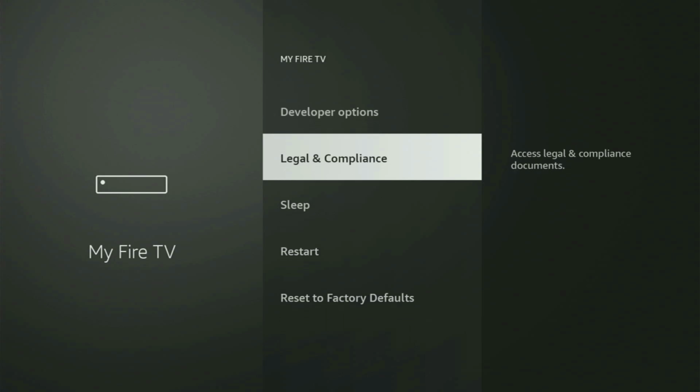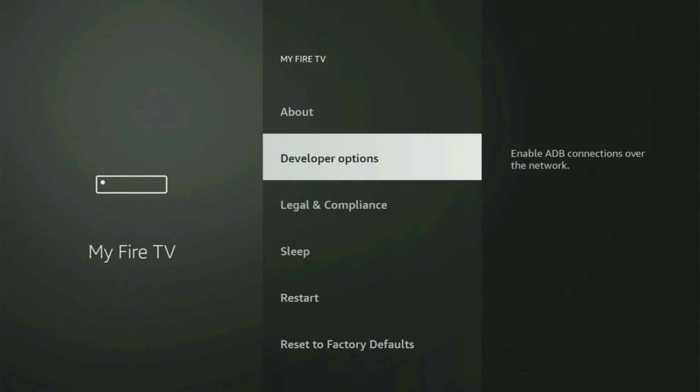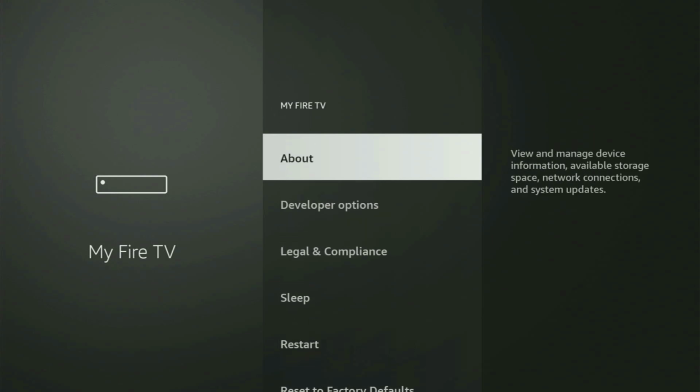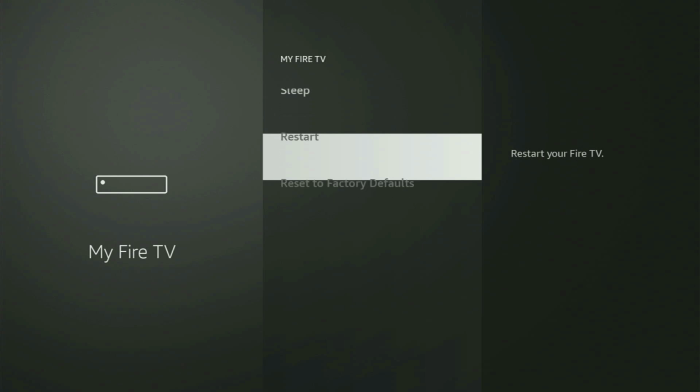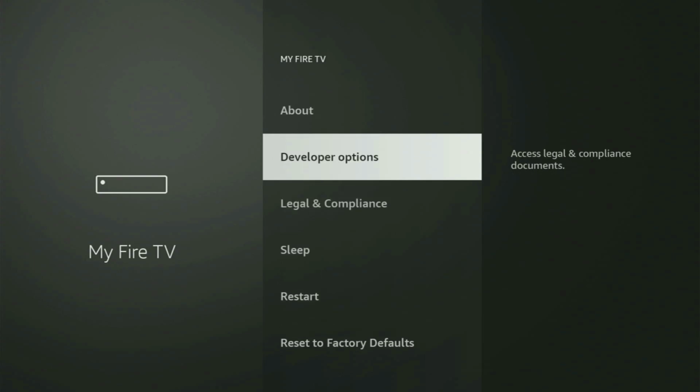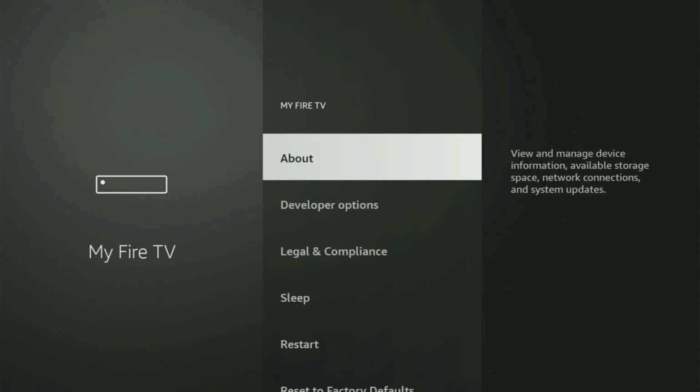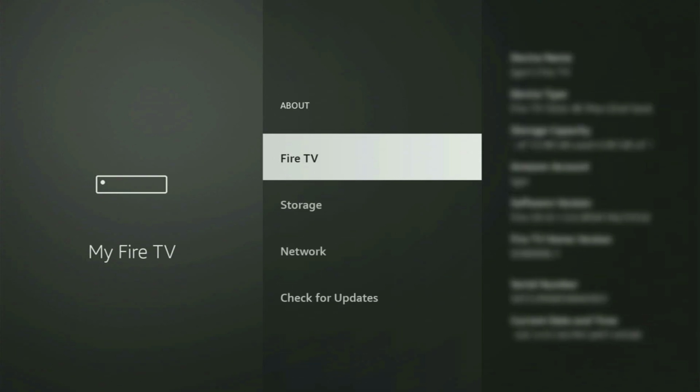But on some Fire Sticks, and especially on the new Fire TV Stick devices, the developer options might be hidden by default. So if that's the case, and you cannot find developer options anywhere, then no need to worry, because it's pretty easy to make them appear. Just go to About, select Fire TV Stick, and now you have to start clicking on the middle button on your remote, and do it fast.